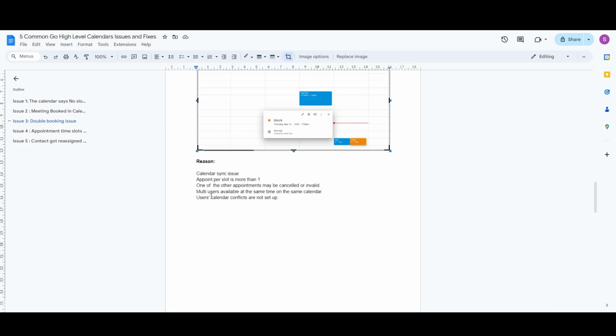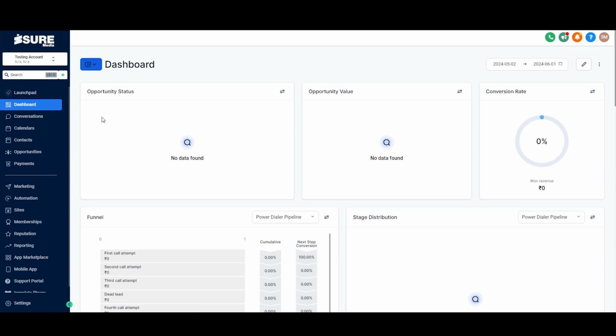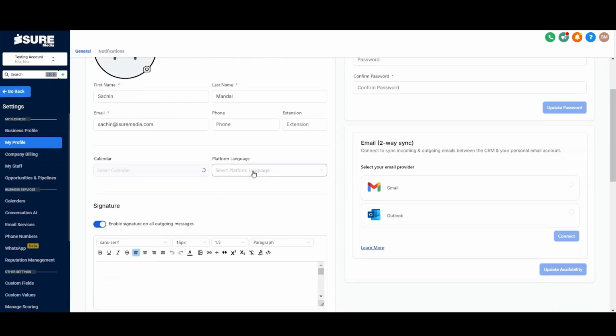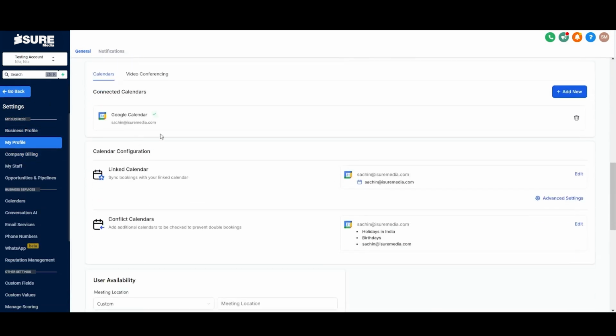The last possible reason is the user calendar conflicts are not set up. So we will go through all the reasons one by one. So the first reason is calendar sync issue. To just double check it, go to settings, my profile, and in the calendar setting, if it's showing a red mark over here or over any of these, then you have to resync it and then check whether it is solved or not.